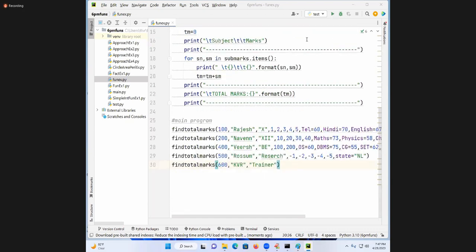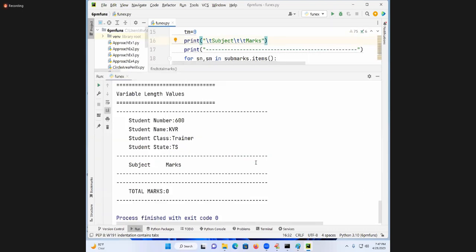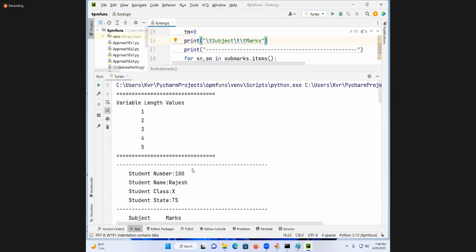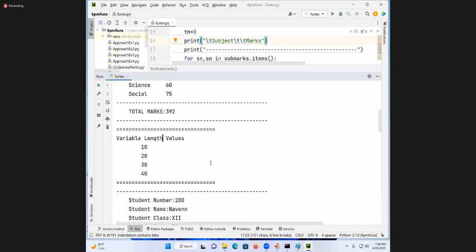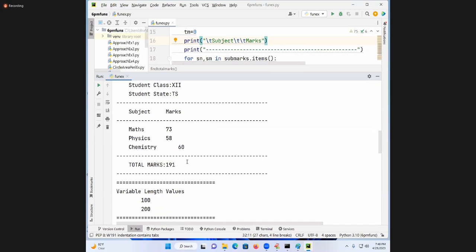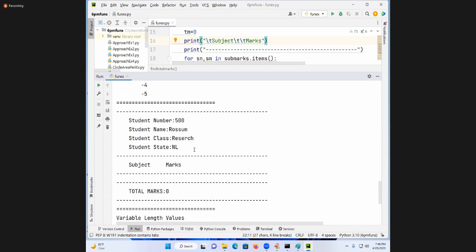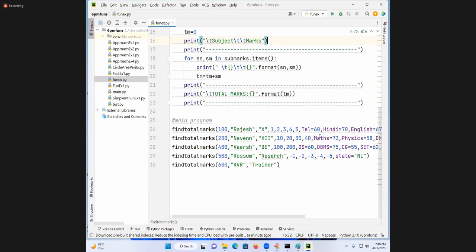Naveen, run this code. What is the answer? See the answer. List of values: Rajesh, total marks. Next, another variable length: Naveen marks, Viresh marks, Rosam marks, Trainer. And no variable length, no keyword. Anything change? No. So we have to run the code in any environment.